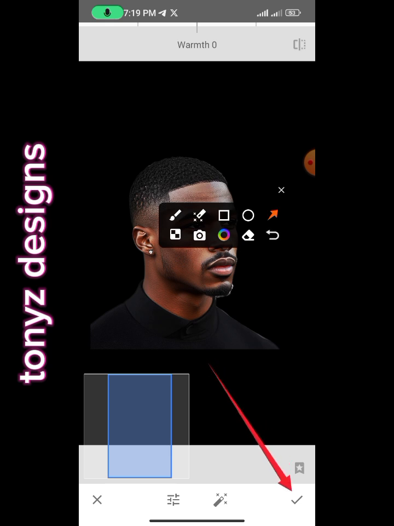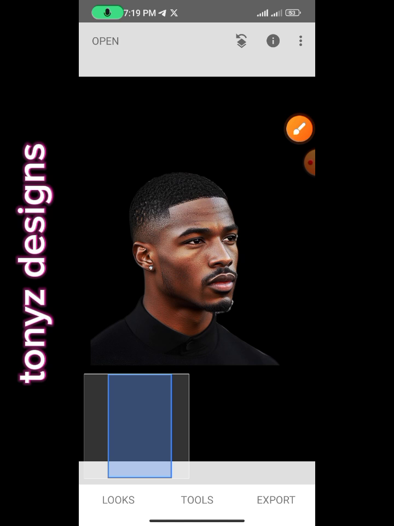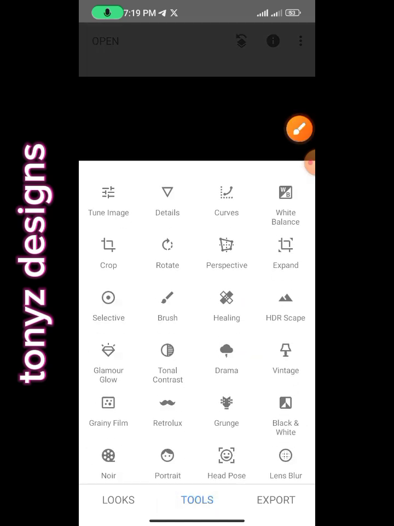You see this good here, we'll click on it. After we're done with this, we'll click on this good. We'll come over to tools again, and this time we'll be going over to black and white, which is here.